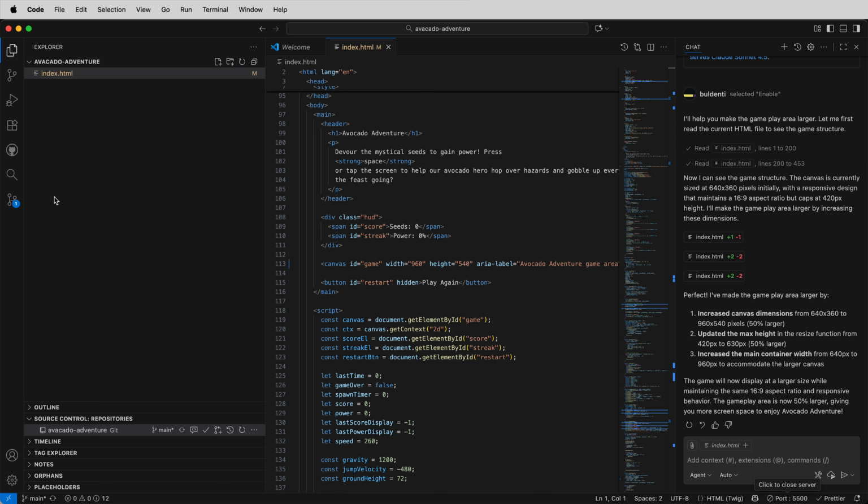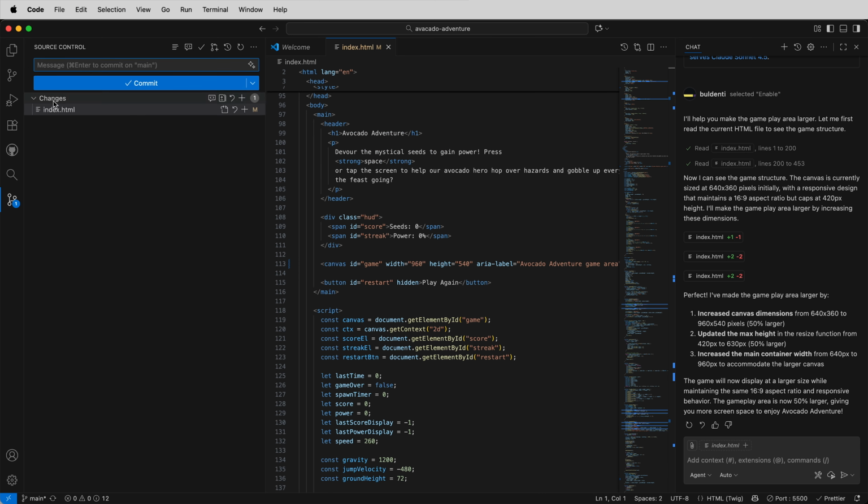If you want to sync the changes to your repository, select Source Control, make a commit message, select Commit, and then sync your changes. Hopefully you can get started making an adventure game with natural language coding with GitHub Copilot and Visual Studio Code. Happy coding!